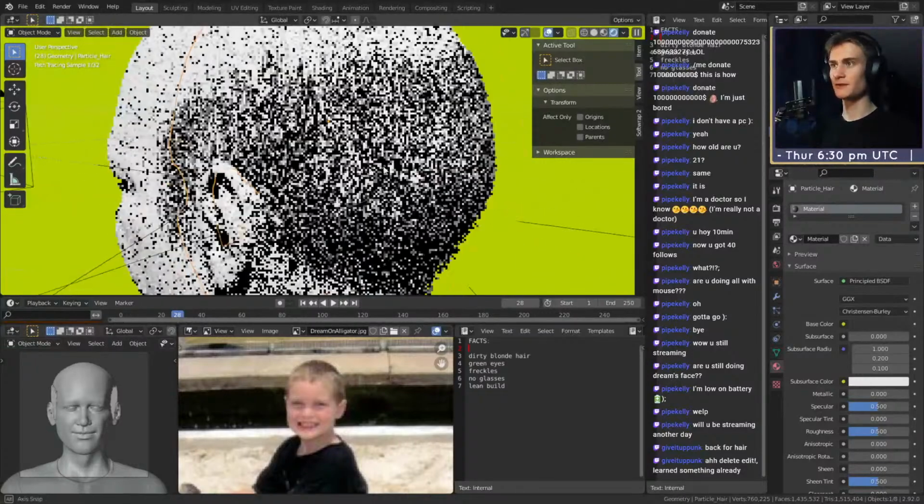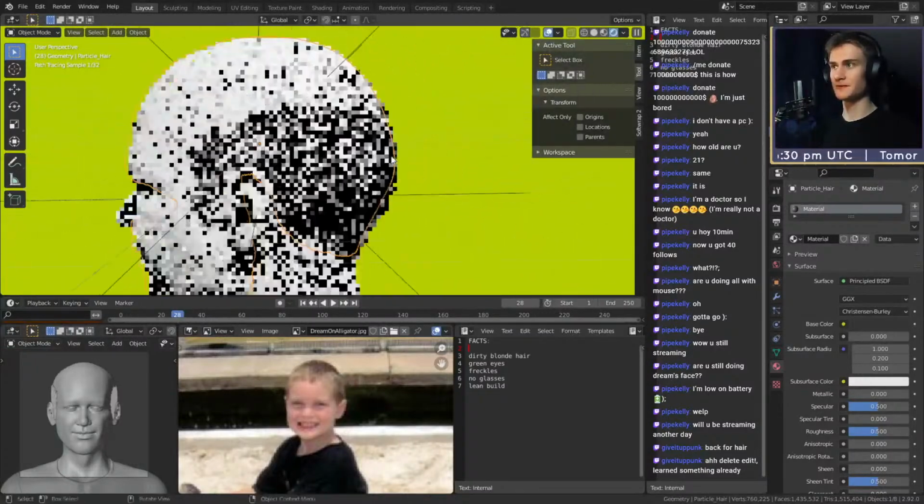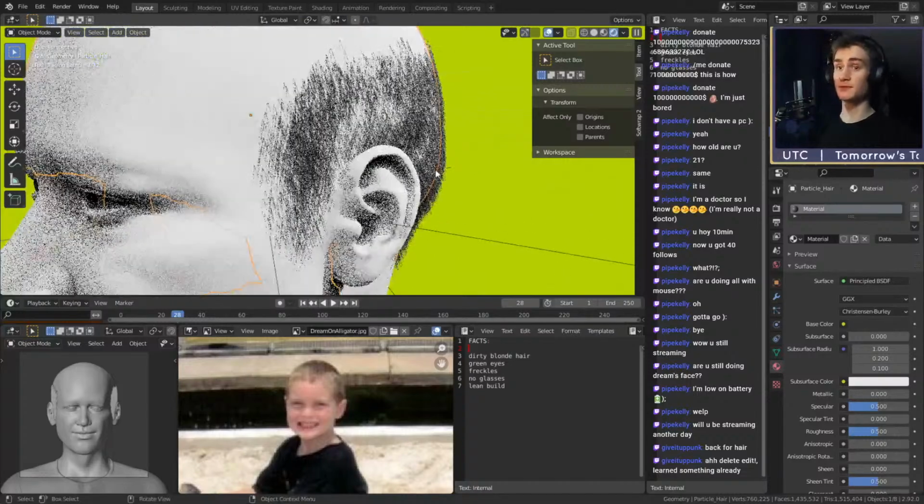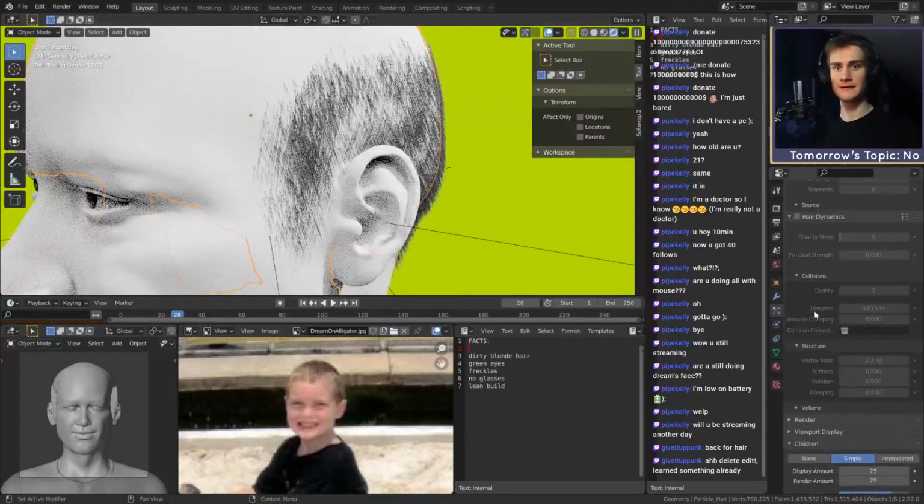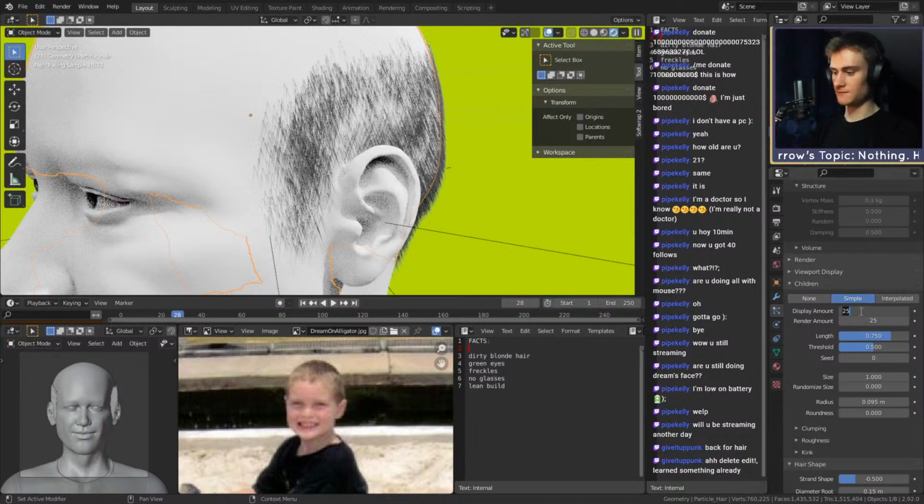The biggest problem right now is the density. So what we can do is we can just increase the children particles, which I wanted to do anyway. So let's bring that maybe to 50. Let's bring it to 100, the value that I had before.